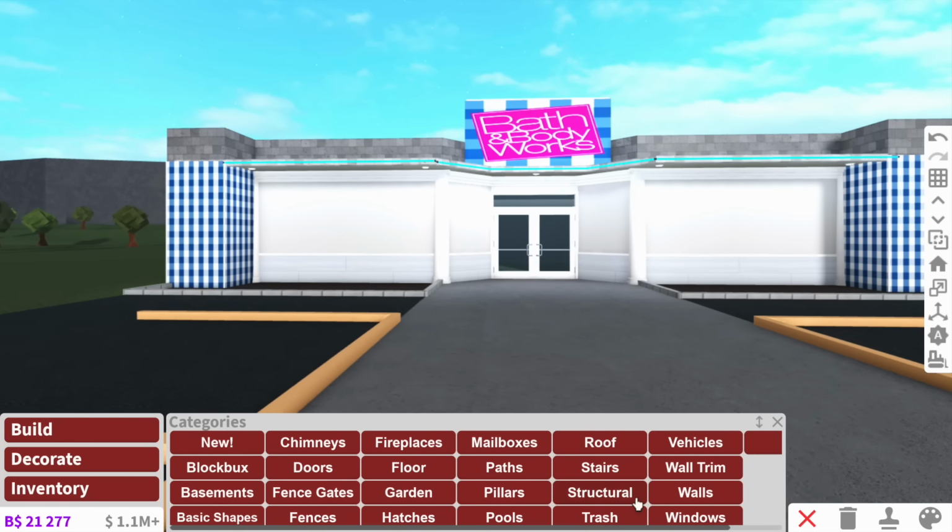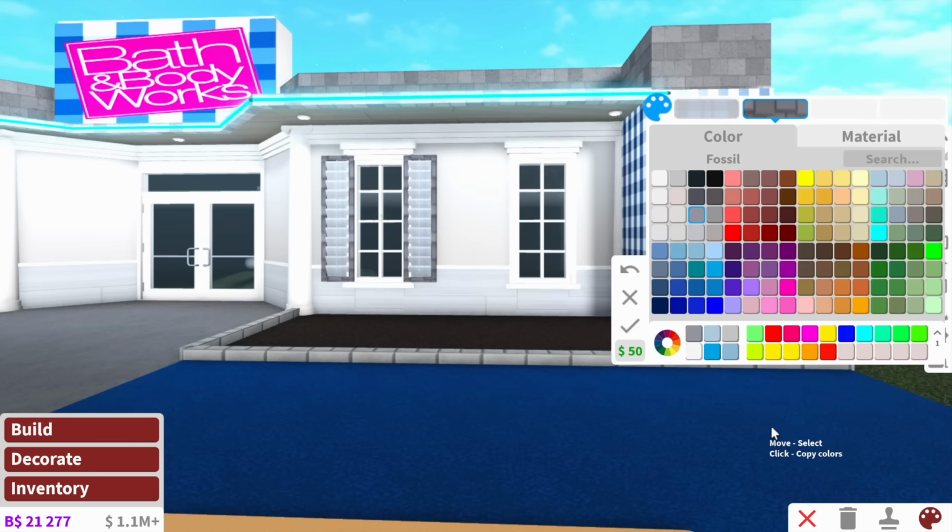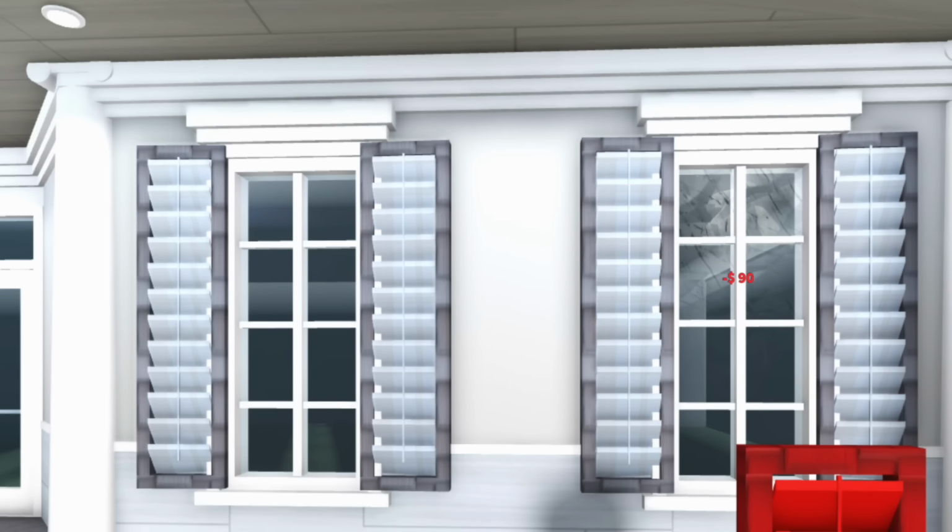Okay, and for the windows, should we just add like over the top fancy windows? No, looks a bit stupid. I don't want it to feel just like a store. I kind of want it to feel like a home.